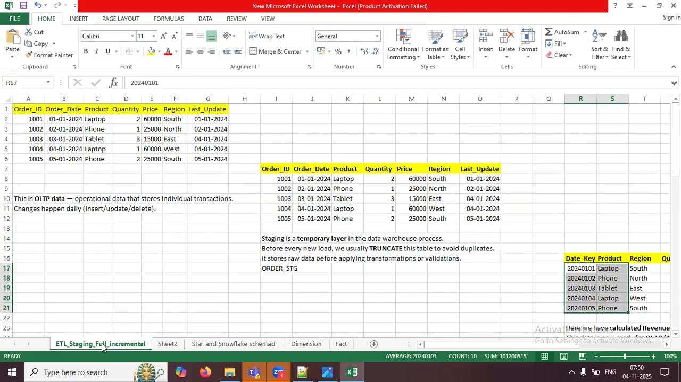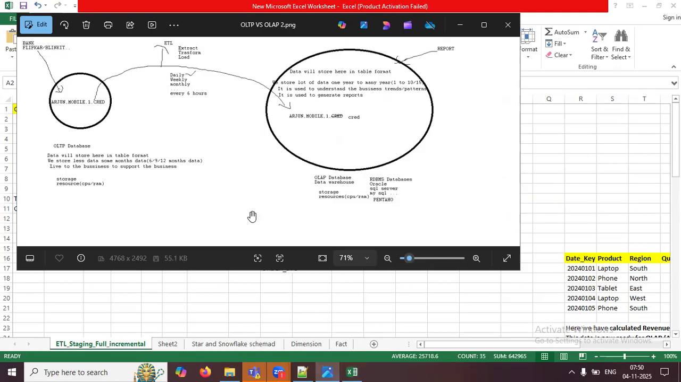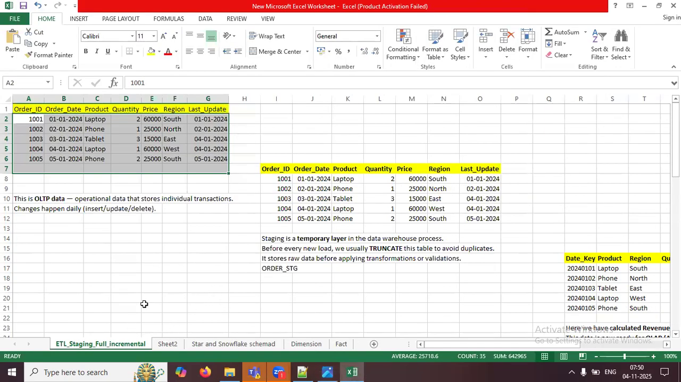This process is called full load. What do we do in a full load? Whatever data is there, everything you take from the source. That concept is called full load. Hope you understood ETL and full load. Now, what do you mean by incremental load, Arjun? I understood what full load is.